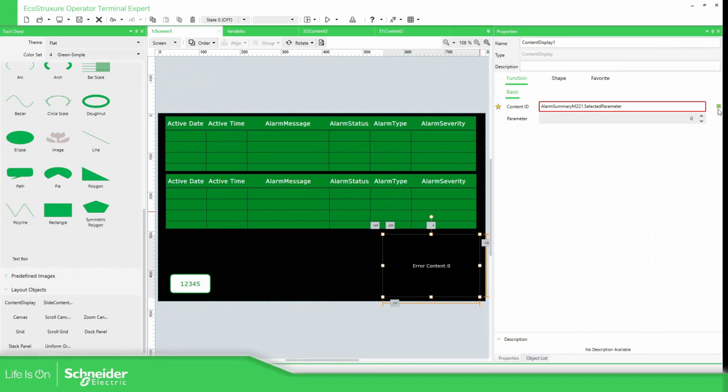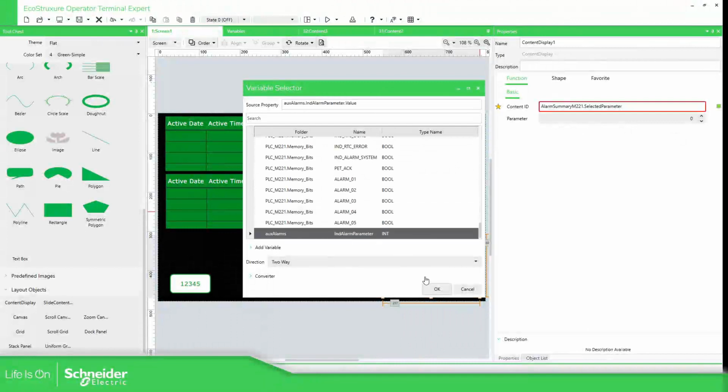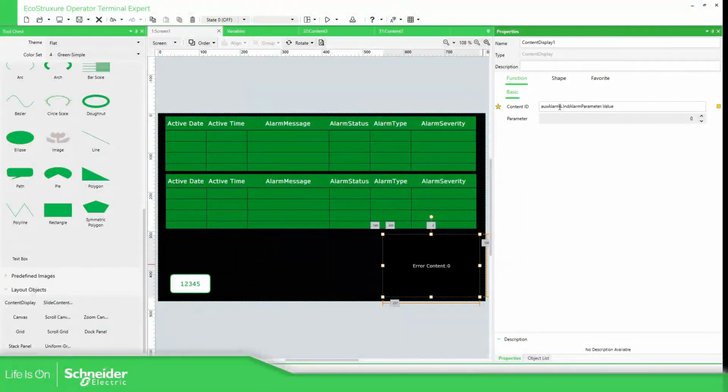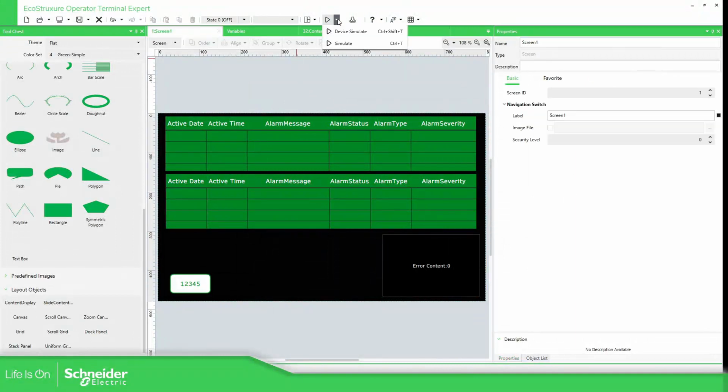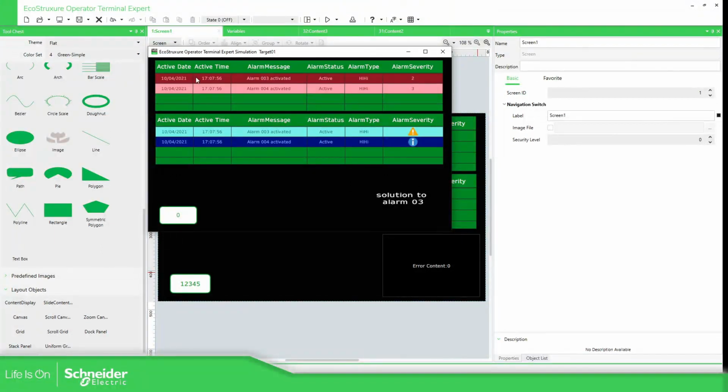Now we can link this one to the content ID. So if we go to the content ID variable, aux alarms, there we go. So if we simulate this, okay, good. If we select this, you can see that it changed the message that we want, okay? And if we select over here, it doesn't do anything because it's linked to this summary that we have, okay?